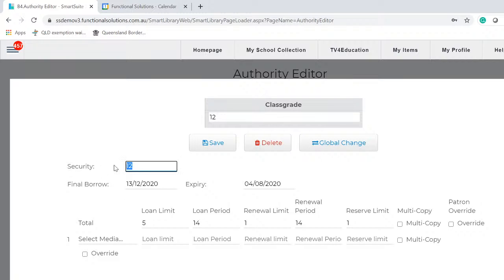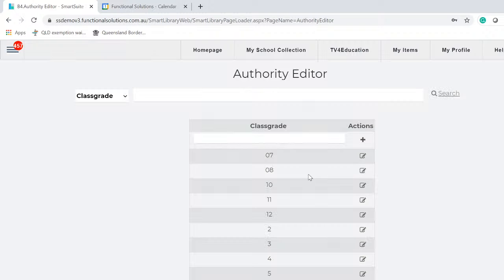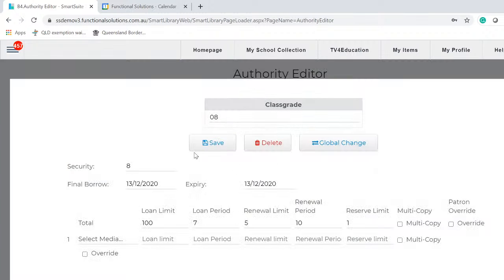A 12 means that he has a security 12. Let's have a look at an 8. Click on the 8, and 8 means he's a security 8. So basically, the security number corresponds to the year level. So 1 will be 1, 2 will be 2, 10 will be year 10s, and a year 12 will have a 12 security. And what about prep? Prep will be 0. They don't have any security.